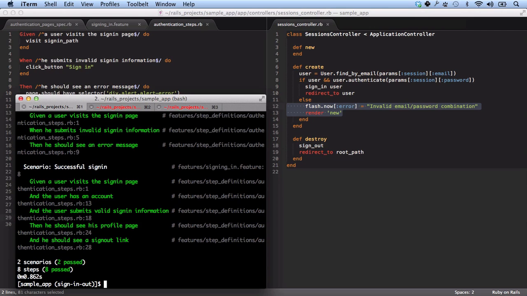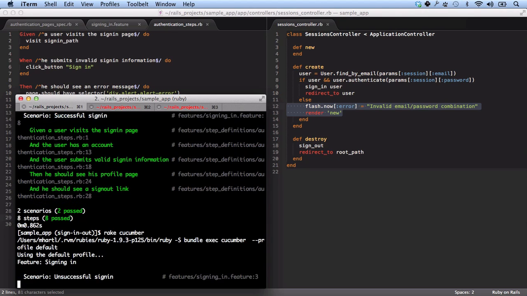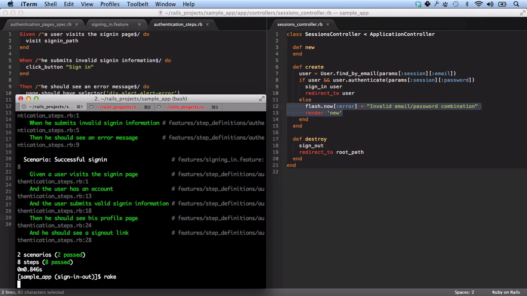There's another way to run these Cucumber features, which is like this. If you have a mixture of RSpec and Cucumber tests, you can actually run them all just by typing rake.